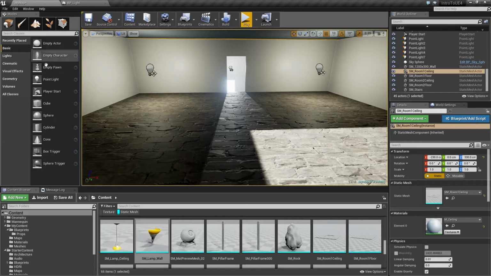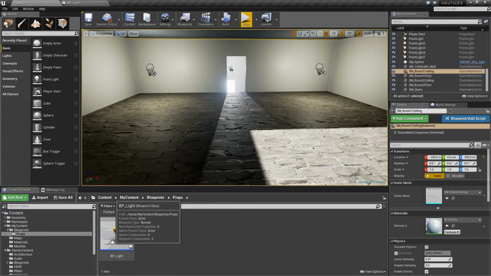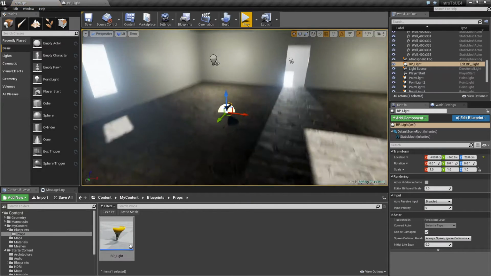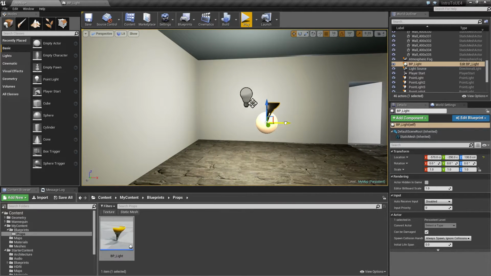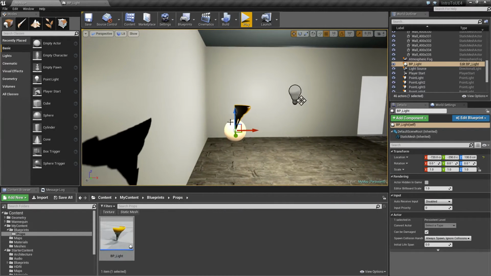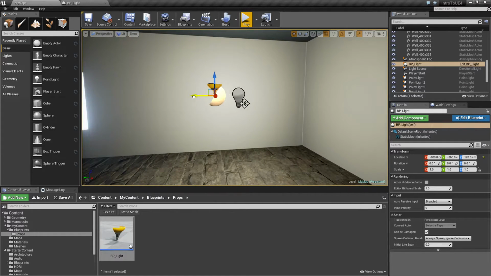If we were to go back to here, go back to our props, uncheck static mesh, and drag our blueprint light in, we're going to find our light that we can now position in our scene anywhere we want. I'm going to go ahead and put this on the wall. So let's drag this over and put it on the wall without going through, like that. There we go. And we'll put it somewhere like this. And there's our light on the wall.